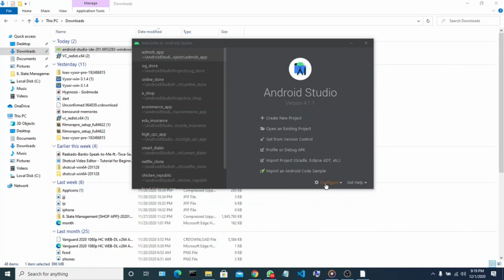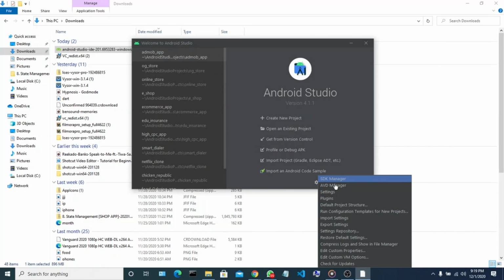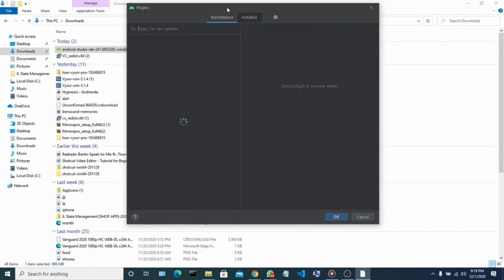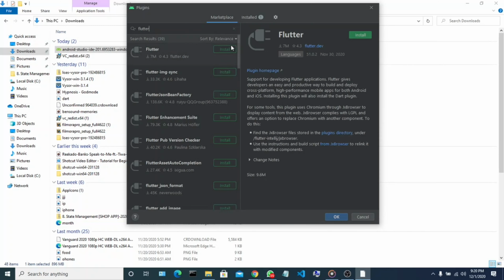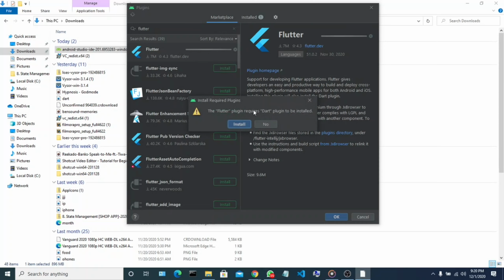Okay, so after you set up everything, this is what it will show you on the first page. Now you have to click on this configure option over here. For you to install the plugin on Android Studio, you click on plugins, come to marketplace, and search Flutter. It's loading. Okay, now click on install. Install that plugin and also the Flutter plugin together.